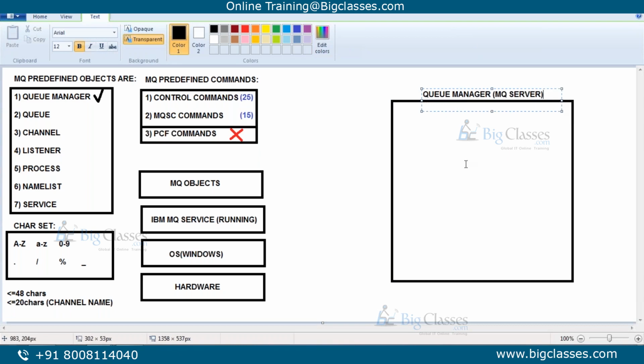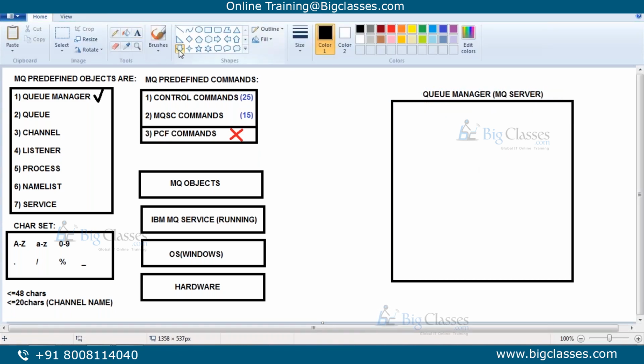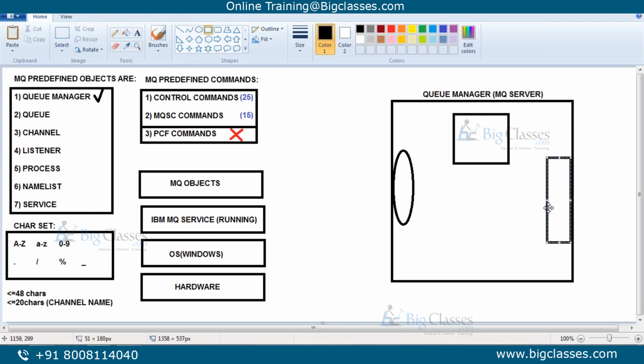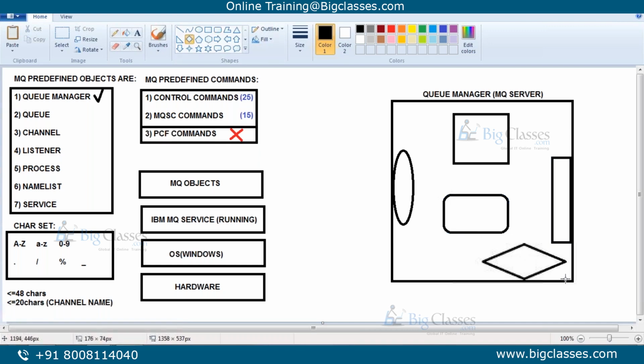Once it is created, in its control, we can define queues, channel, listener, purpose, name list, and service.